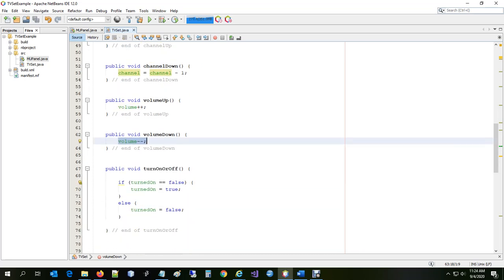Now, to turn off the TV set, a lot of times we have a power button. If you press the button when the power's on, it'll turn it off. If you press the button when the power's off, it'll turn it on. So by pressing the power button, if the TV was not on, if the status is false, then set it to true. And it's very important to notice the difference here.